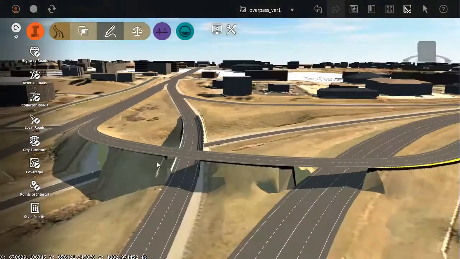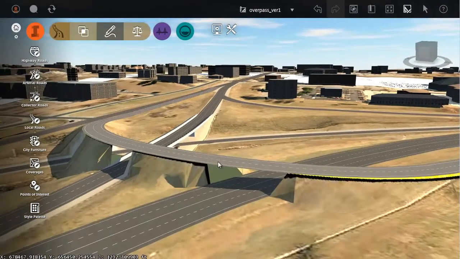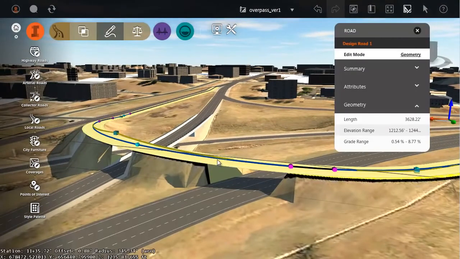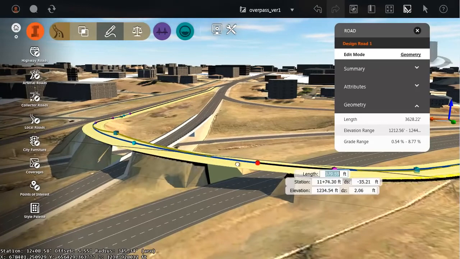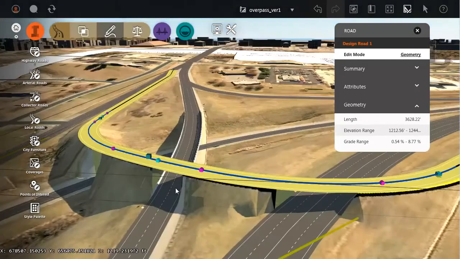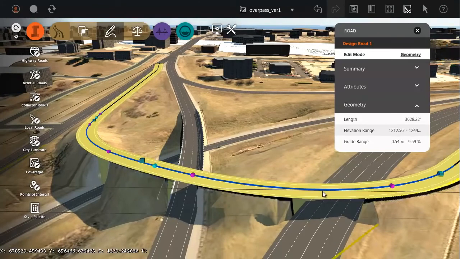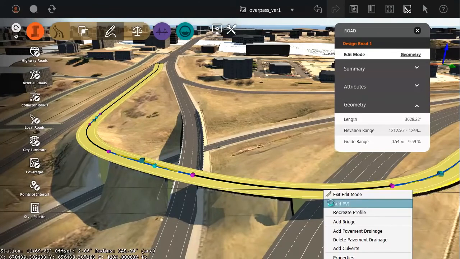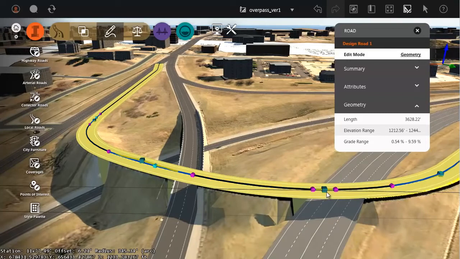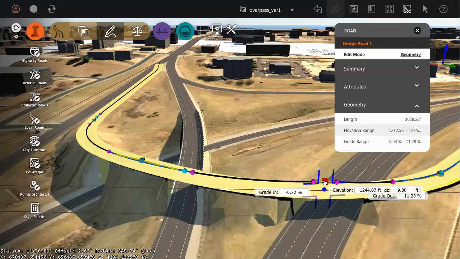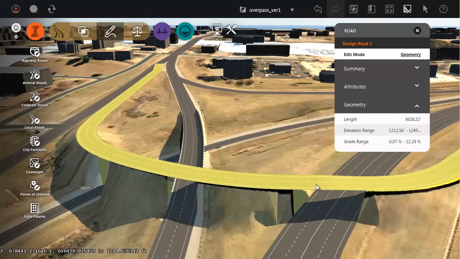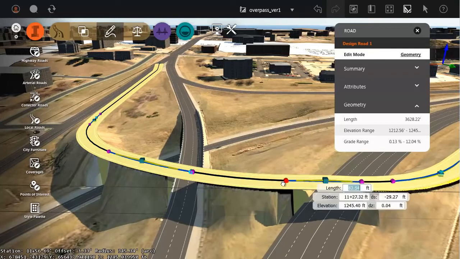Let's orbit this around. Maybe I'd like to add another PVI. I'm going to shorten up this curve for right now, just to give myself some room. If I click these PVIs, I can slide them back and forth along the profile as well. Let me right click and add another PVI here, just to maintain my elevation. Let me pull this up. We'll extend the vertical curve.